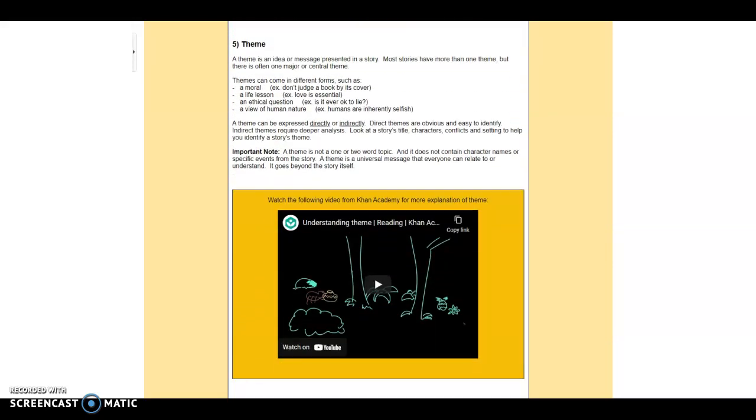And lastly, we've got theme. A theme is a central message or idea that's being presented in a story. A theme can come in a number of different forms. It can be a moral, a life lesson, an ethical question, or a view on human nature. So it's the author's attempt to make us think while we are reading and to present us a message or an idea that we should consider.